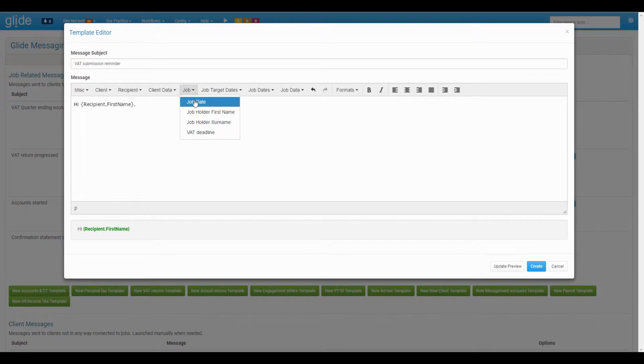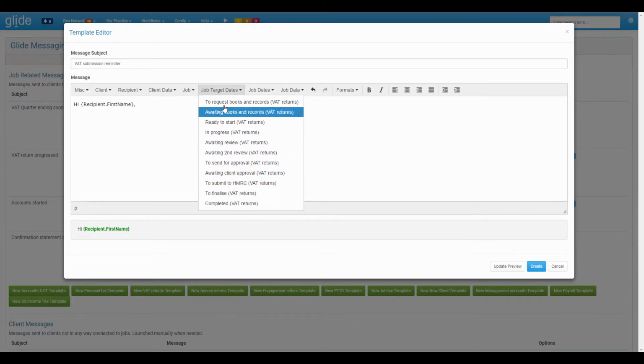We have the job date, so in this case that'll be the VAT period end, that quarter end, VAT month end, whatever it is. In an accounts system it'll be the year end, a payroll system, pay date, that sort of thing. And then you'll have any deadlines. So here we just have the one. We can pick up all of our target dates. Important to put a bit of thought in here.